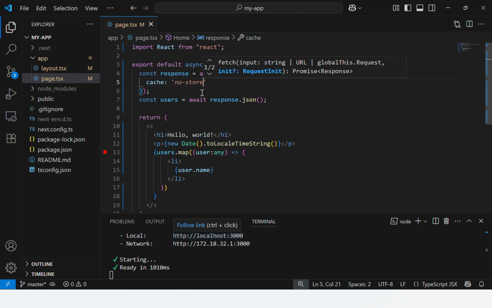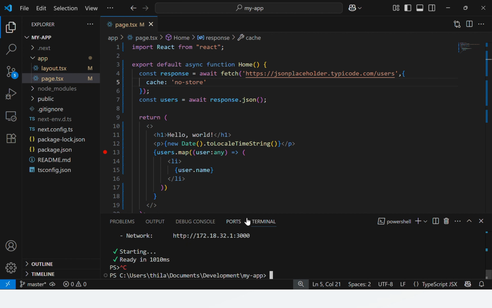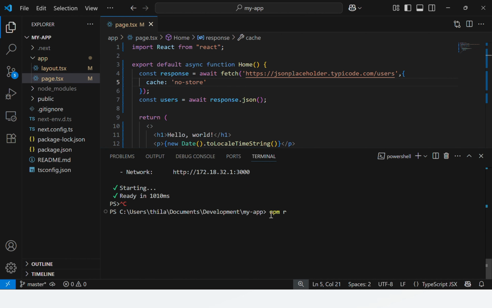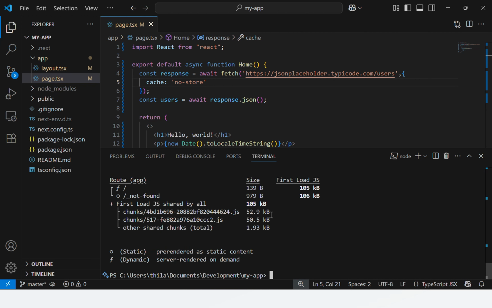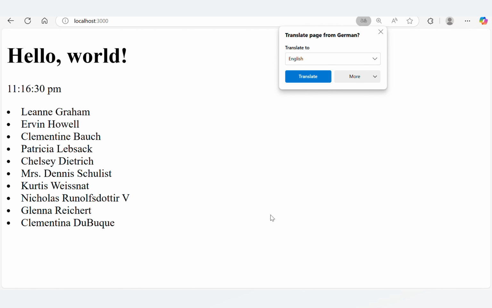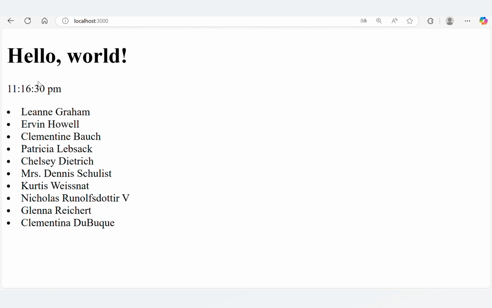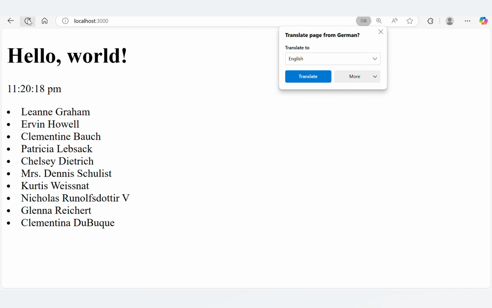So let's build this exact same project again. And run build. And let's run the production server as well. Now, in this particular production server, as you can see, when I hit refresh, this particular timestamp gets updated every single time when I hit refresh.